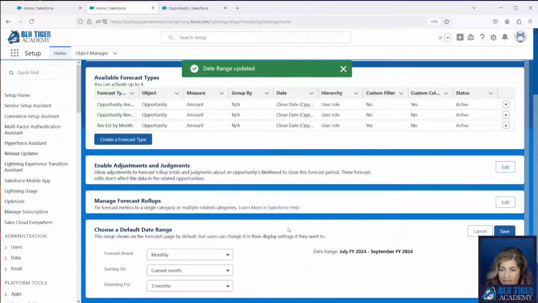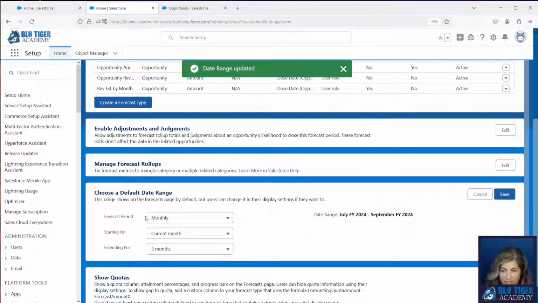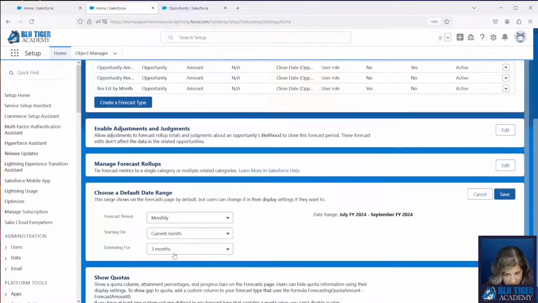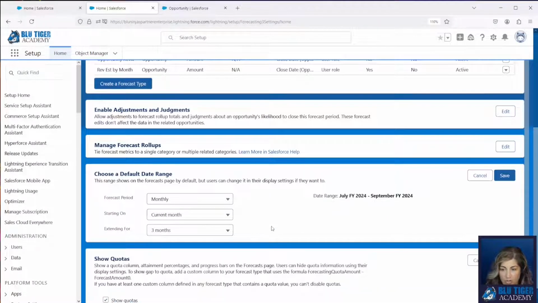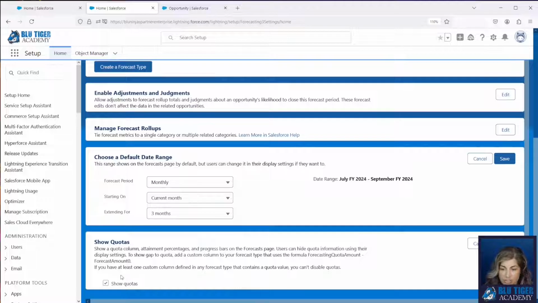So I'm going to click edit, and I'm just going to come back here and make sure that it has the settings that I'm expecting. Then our last section down here is show quotas. Now this is just saying, hey, do you want to see quotas in the forecast tab? And the answer is yes. I want to see exactly where I'm at, because the forecast tab, this is one of its best features for our sales teams.